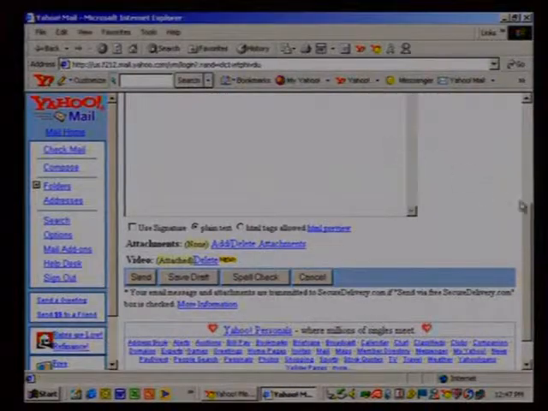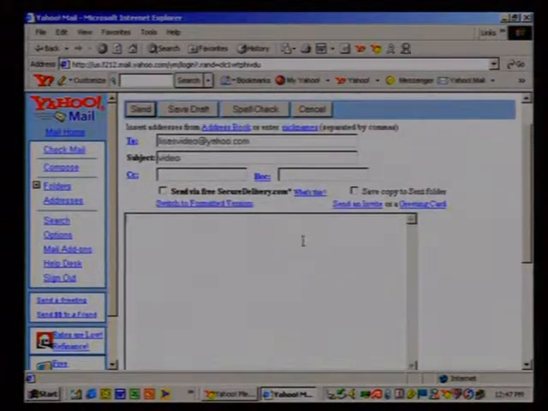File upload complete. It's back here. I can type a little text message. Hi, Mom. Right. Go ahead and click send, and it's done. All right, real quick now, show us the other end. What would it look like when you receive a video email?